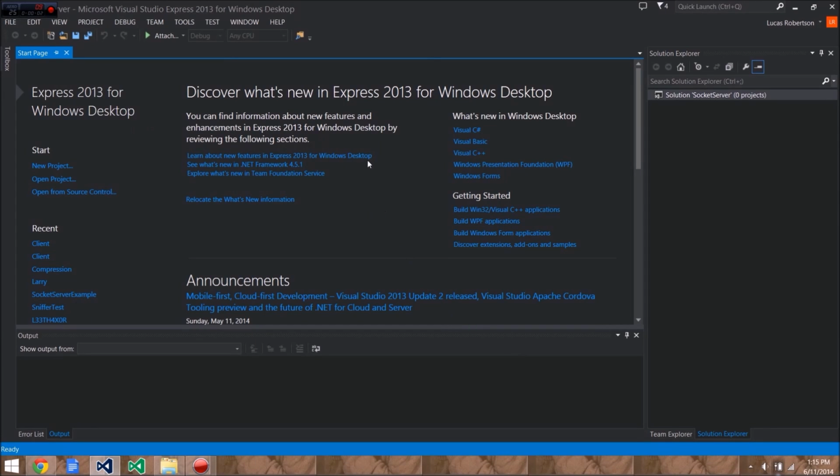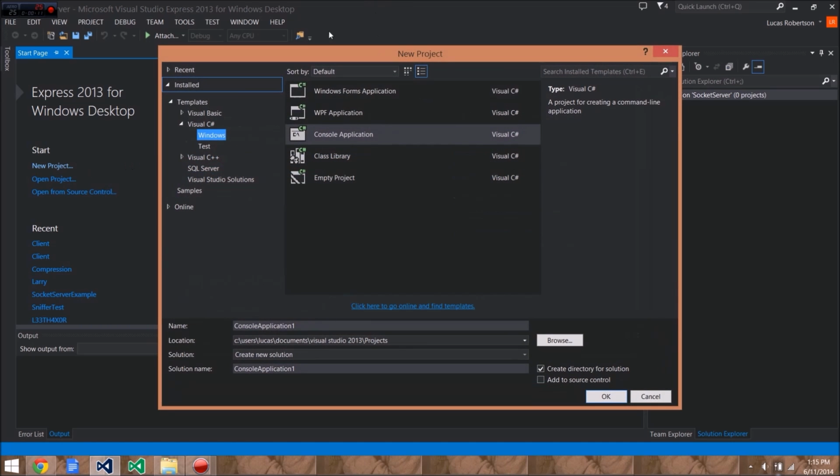Hey guys, Hydra66 here, and today I was going to do a tutorial on a multi-threaded socket server in C Sharp. So basically, to get started here, I'm in Visual Studio.